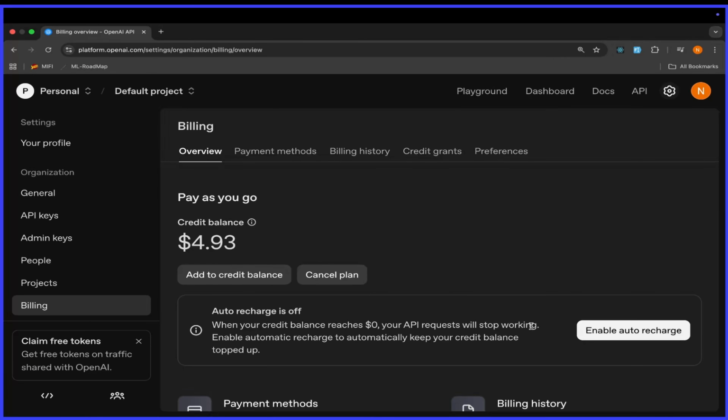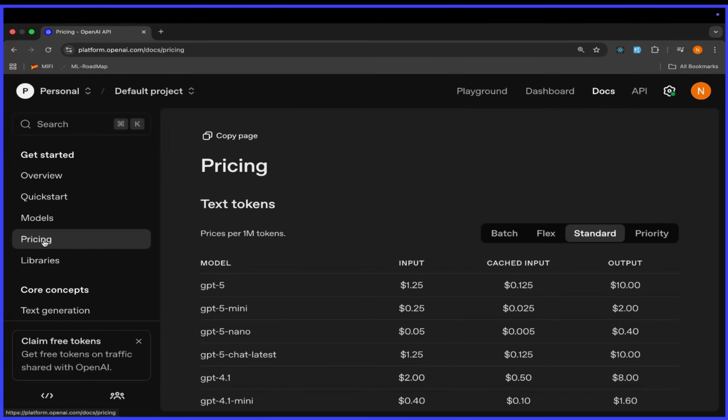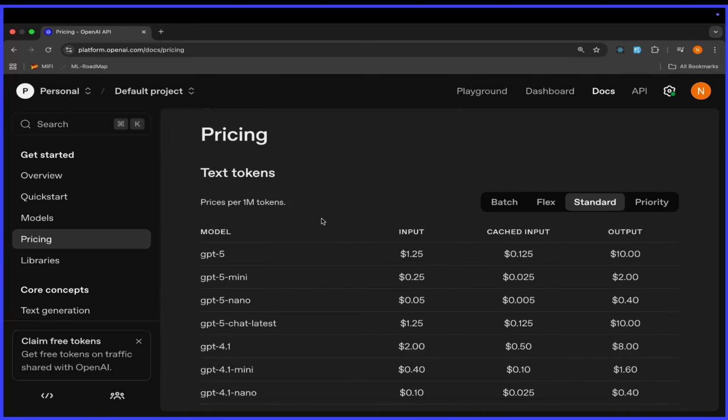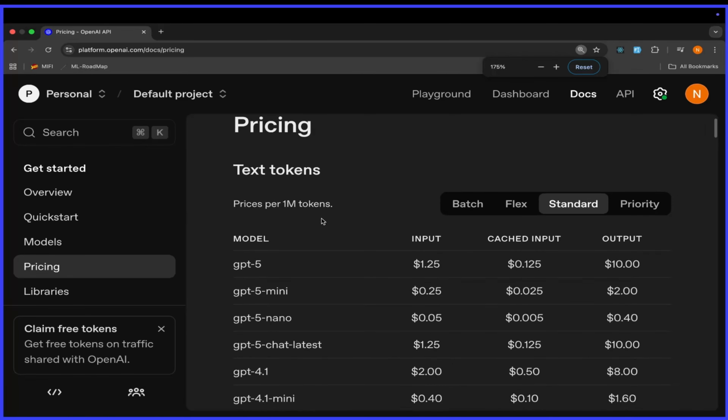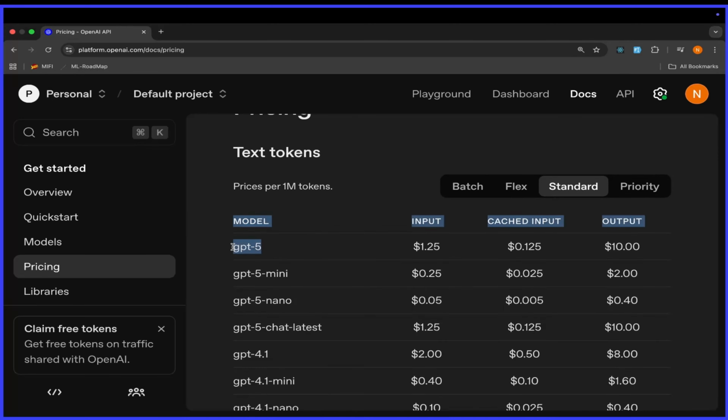To understand pricing, click Docs, go to Pricing, and here we have prices per 1 million tokens. We see that for a model called GPT-5, we shall be charged $1.25 if our input reaches 1 million tokens. For the cached input, we have $0.125, and then for the output at 1 million tokens in the output, we have $10.